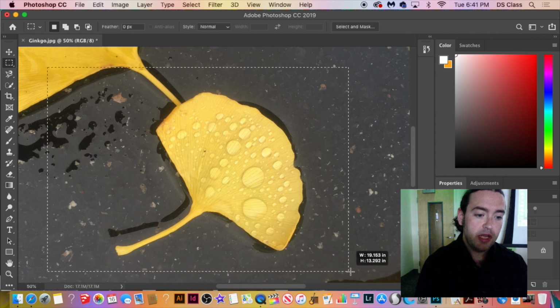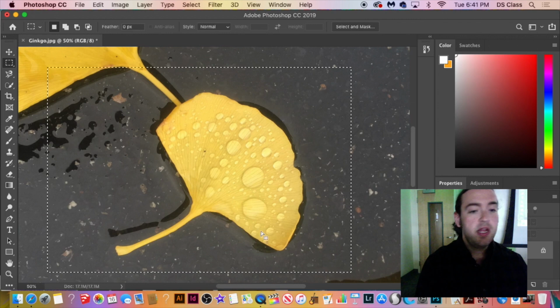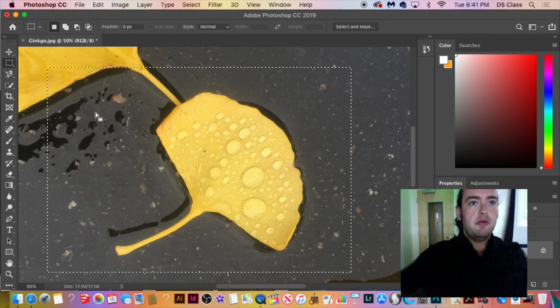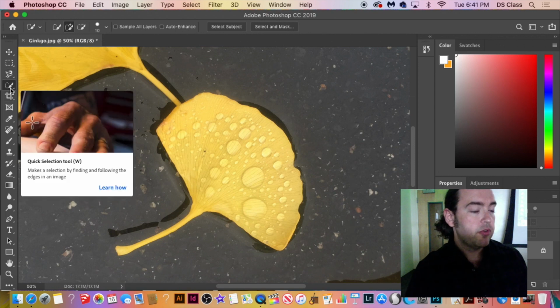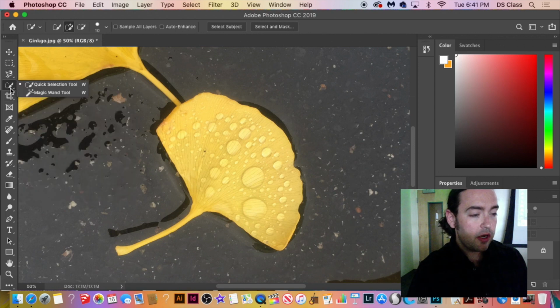Again, it can be good for getting a broad selection, like if I wanted a nice rectangular frame, I'd use that. But we actually want to get the leaf around the shape of the leaf. So I'm going to show you a way better tool for doing that. There are actually two here. Let's look at the wand first, because the wand was the oldest one.